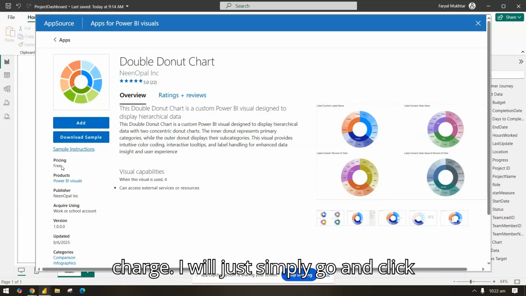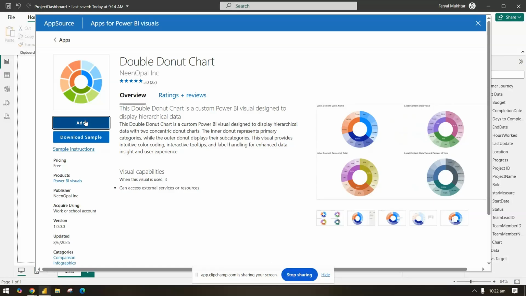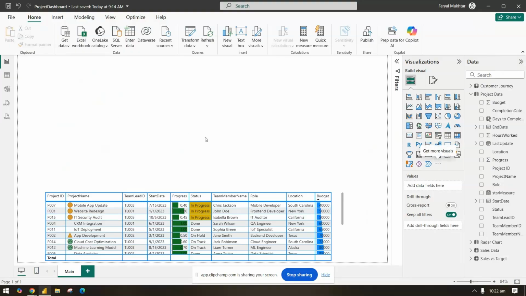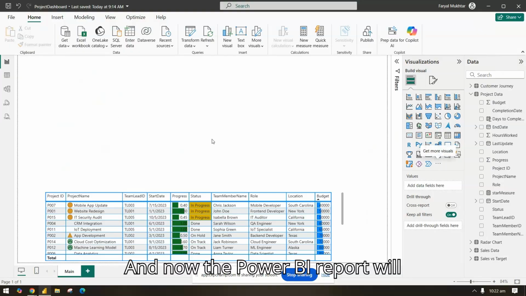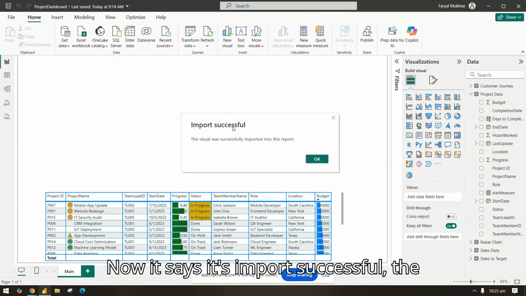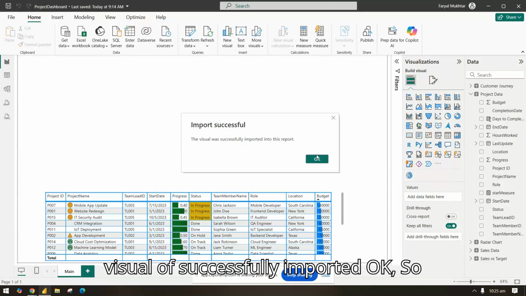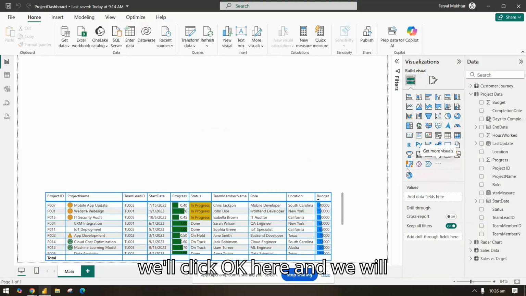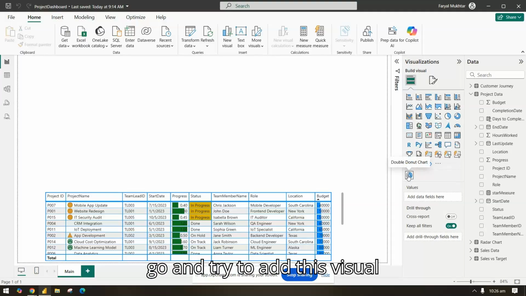So this is free of charge. I will just simply go and click on add. And now the Power BI report will import that visual. Now it says import successful, the visual was successfully imported. Okay, we click OK here, and we will go and try to add this visual on our report. We'll just select this.